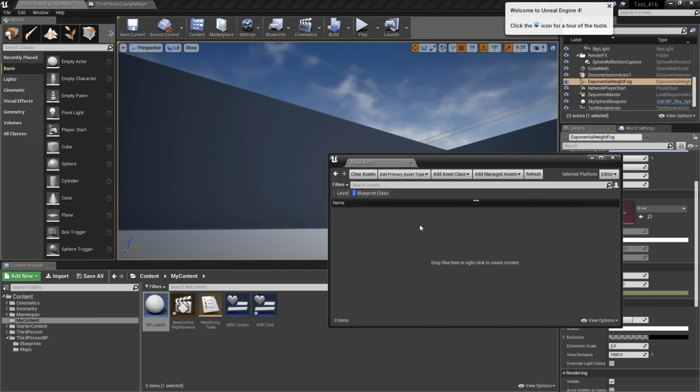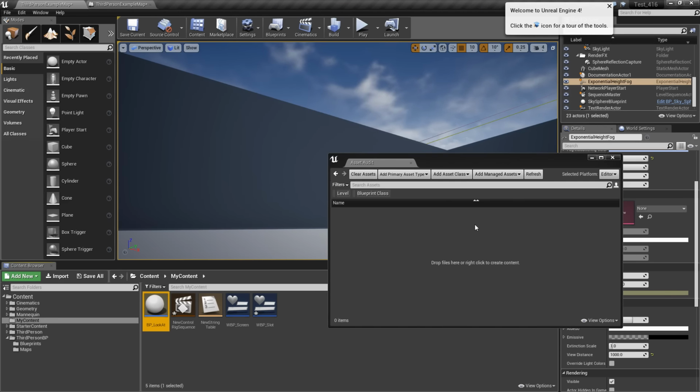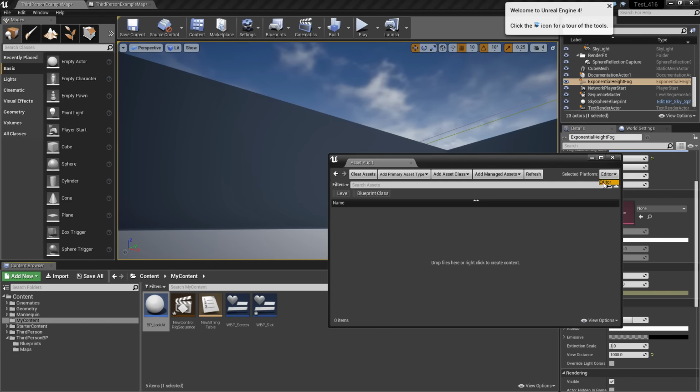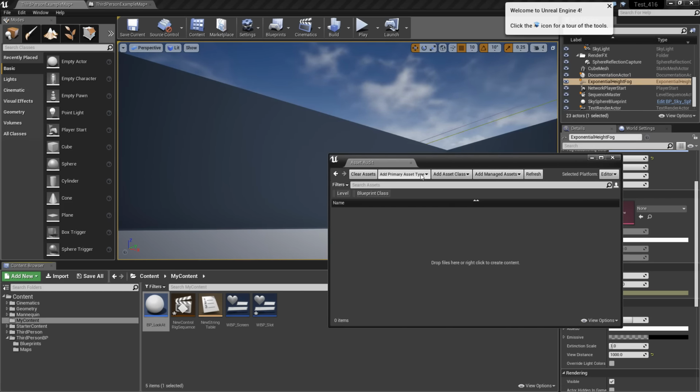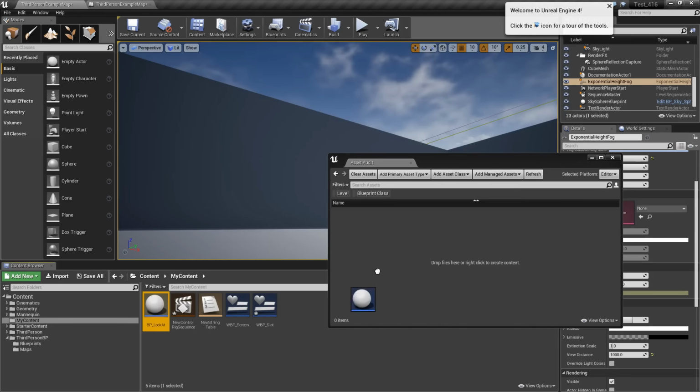Try the one that isn't grayed out. Do you need to refresh it? Yeah, here's refresh, so that's not working. Nope, selected platforms only editor, so that's the only thing there. Try one that isn't grayed out. What do you mean isn't grayed out? What's grayed out? Yeah, I'm pretty much just clicking everything at this point in time, and nothing seems to be working.